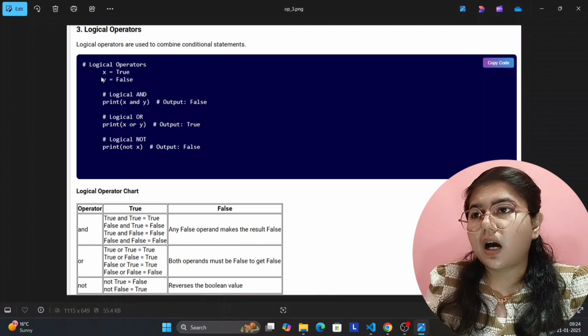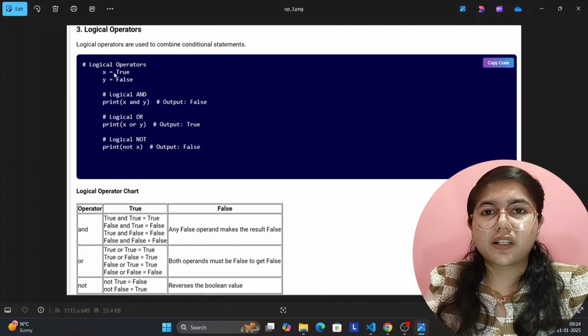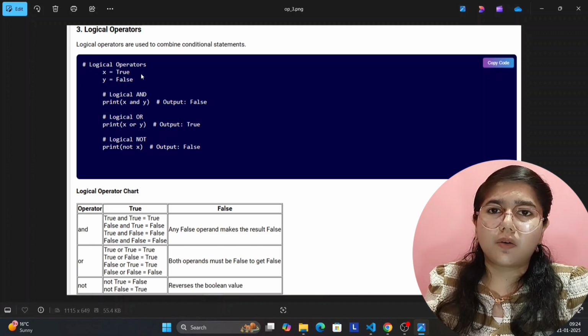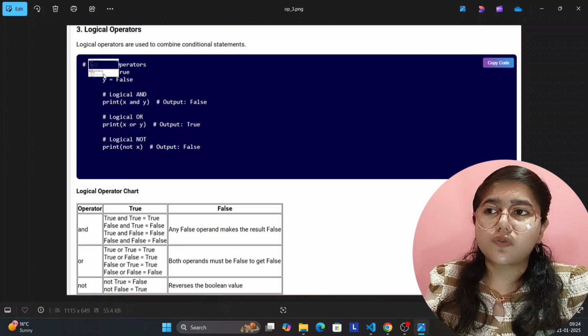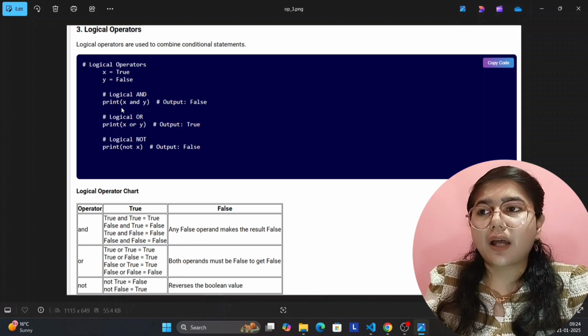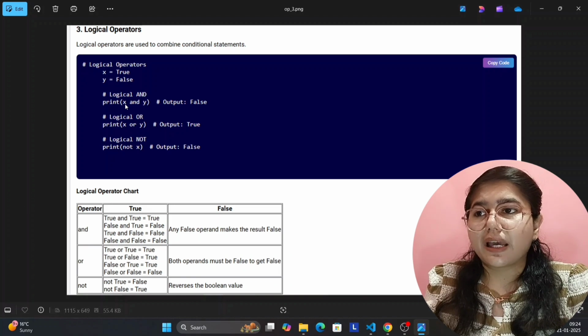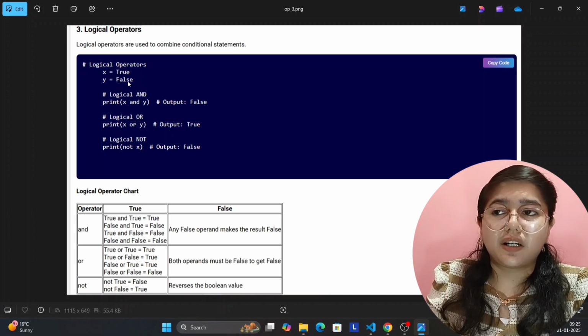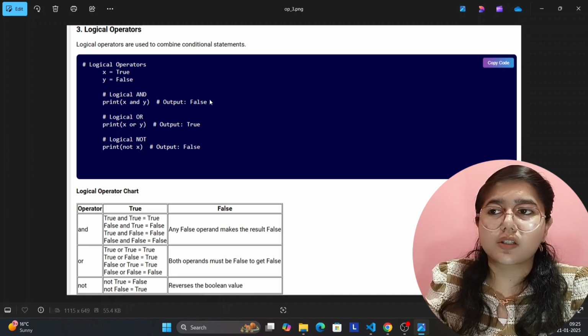So for that, I have given here a different example in the website, and that is I'm directly giving a boolean value to our first variable, that is true, and the second variable, that is false. And now I'm checking x and y operation. I'm applying here, so it's giving false answer. Yes, if either one is false, we have learned it will give false answer. That's why it's giving false.